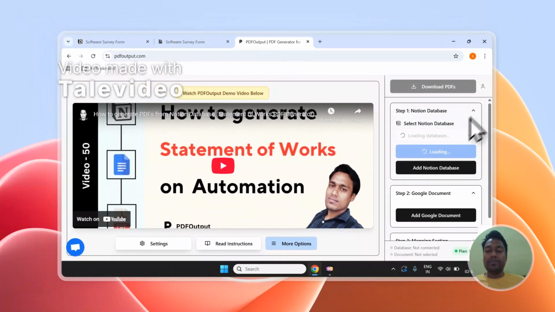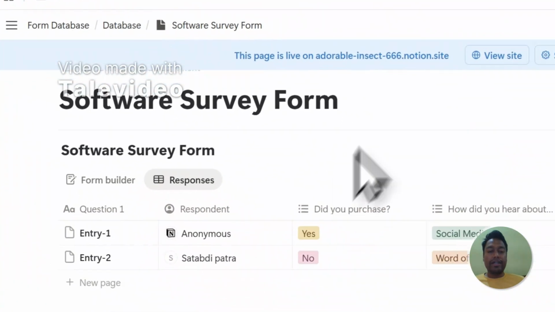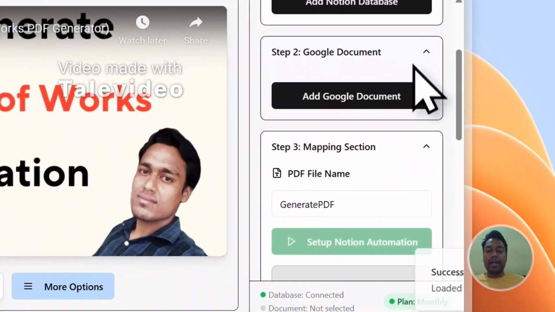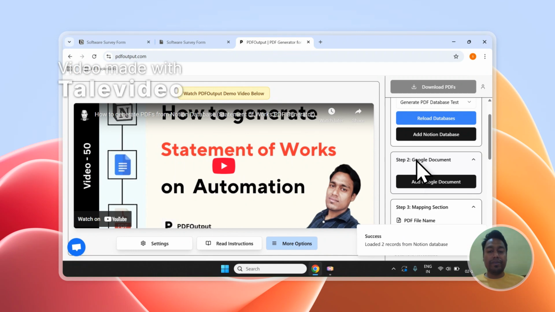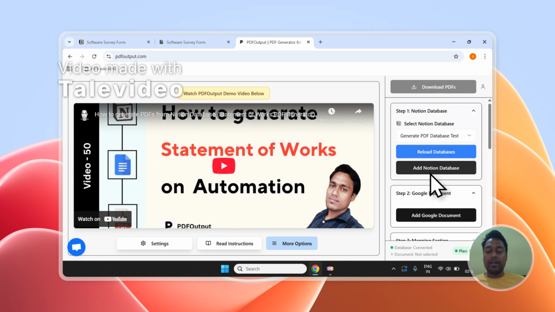So once you log in, the very first thing you need to do is add a Notion database to this. We already have a database available, so we'll be adding this database. After that, we need to add a document to the database. This is the document which we'll be using to convert to PDFs. And finally, we need to copy and paste all the properties of the database from here onto the left side so that all the placeholders of the database are mapped to the document. So let's start with adding the database.